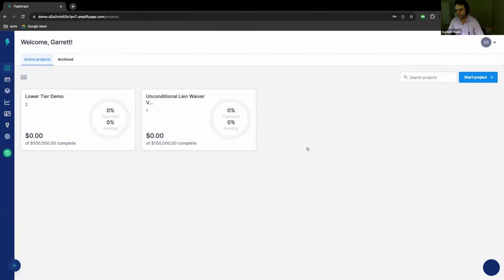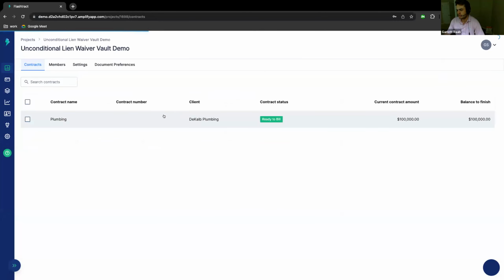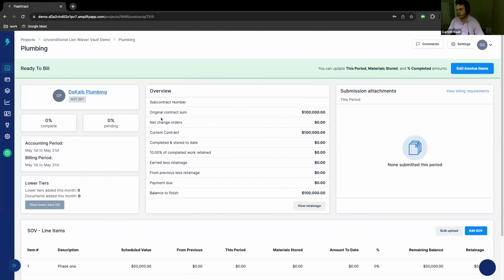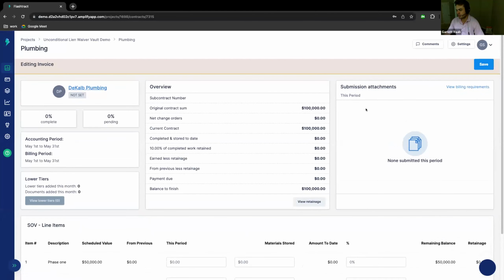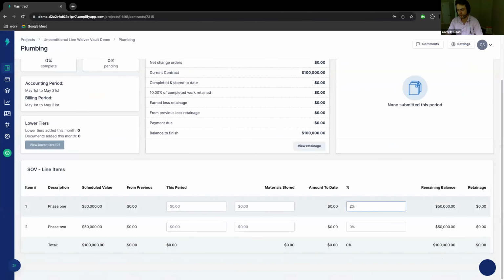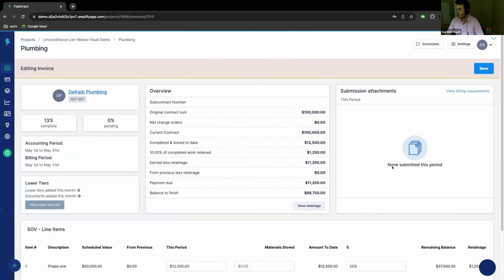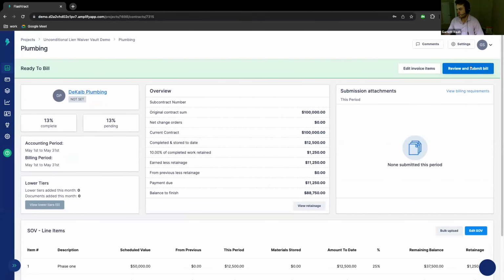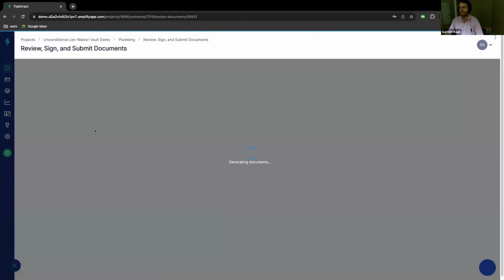Get to our dashboard here. Go ahead and enter in some progress percentages. So we'll just do 25%. Review and submit bill. And this is where the unconditional lien waiver vault starts to come into play.